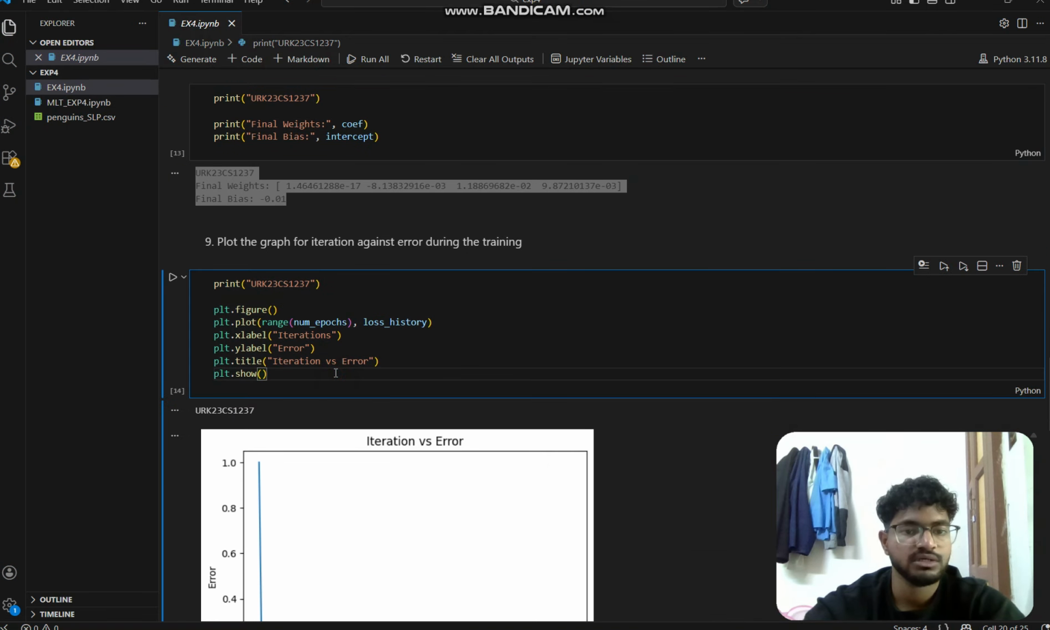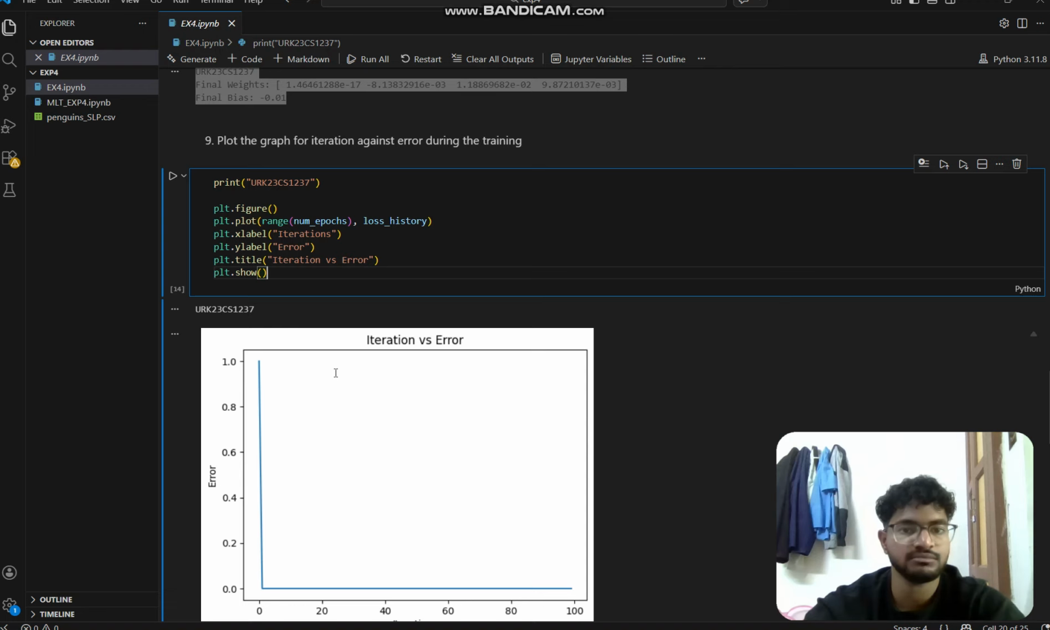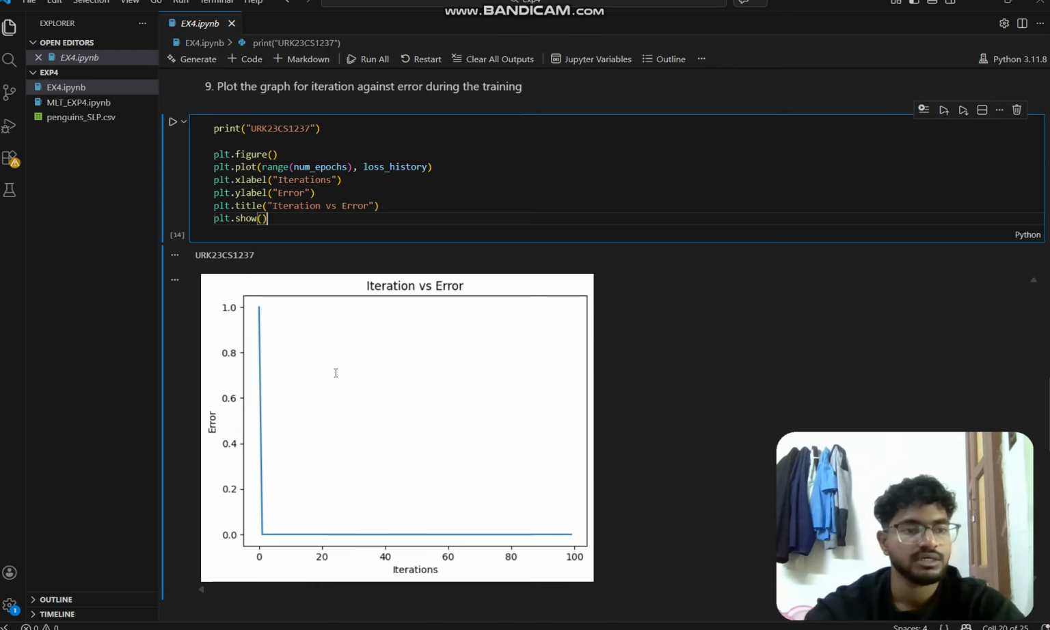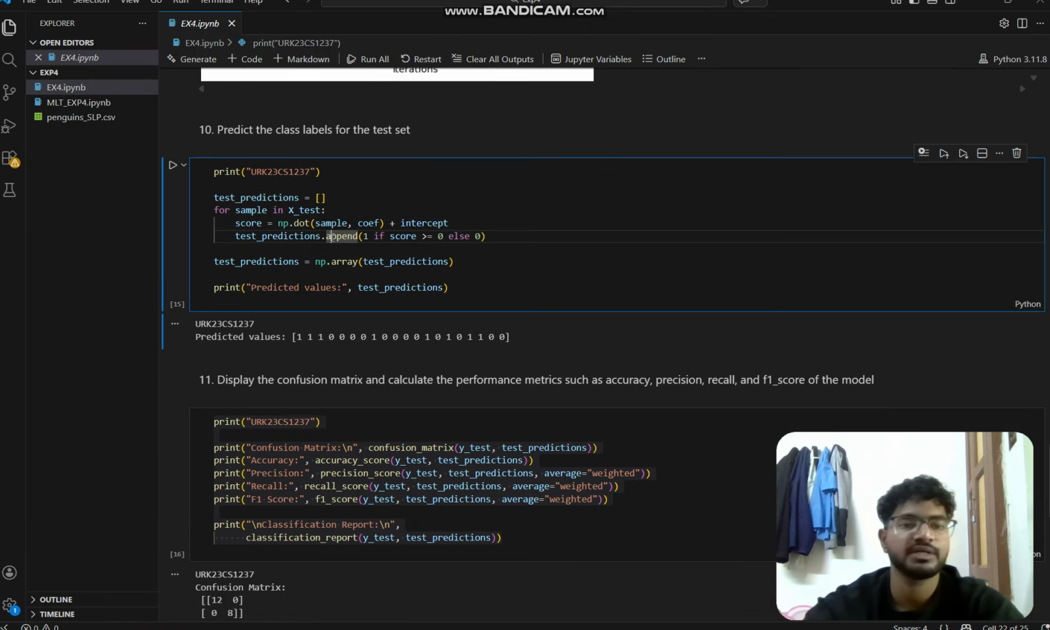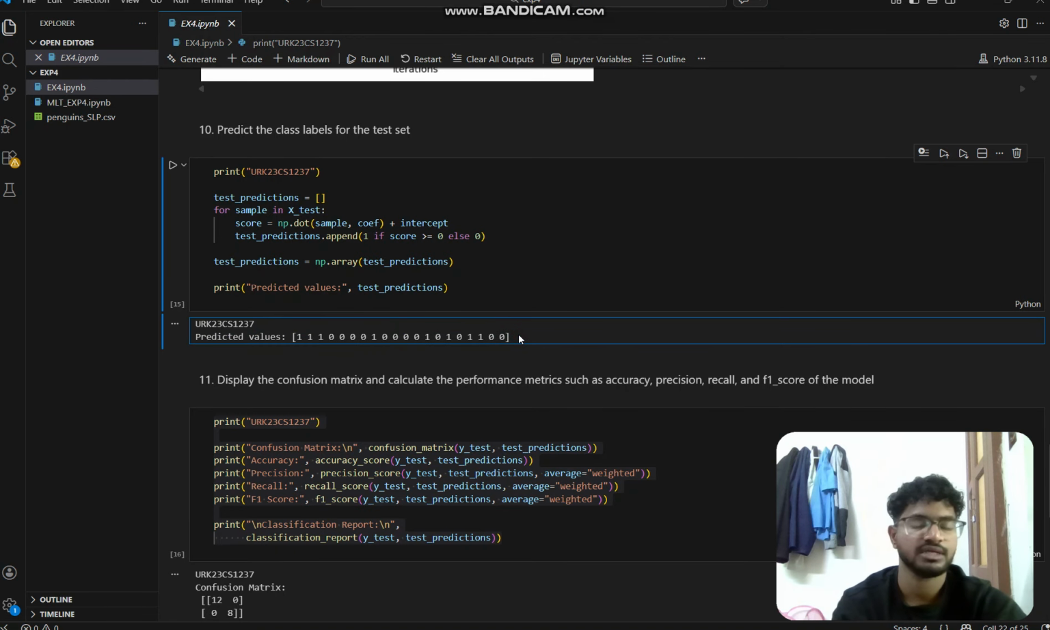Now we need to plot the graph for each iteration against error. This graph shows how the training error changes during iterations. Now we need to predict the class labels for the test set. We are testing the model, and the predicted values are these. For each test sample, the perceptron calculates a score using the trained weights.